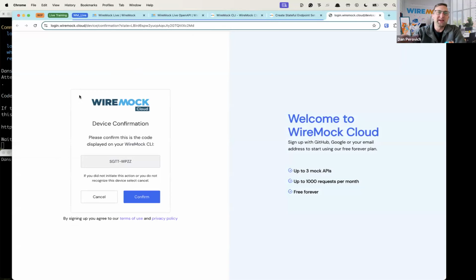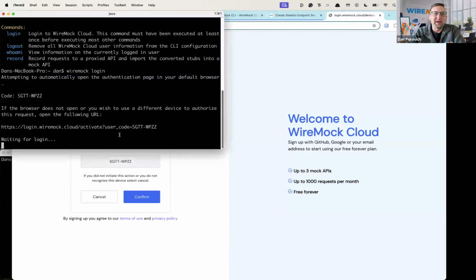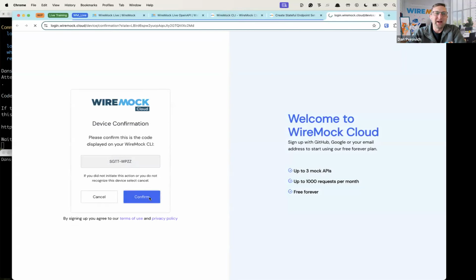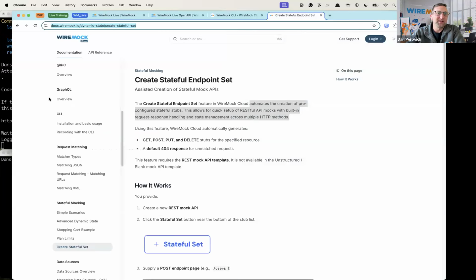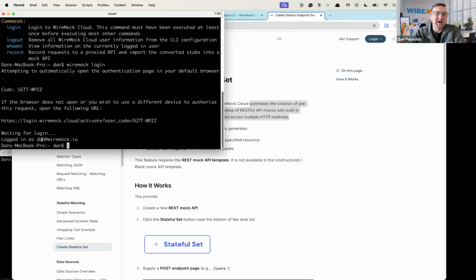I have a valid session, but it is asking me to confirm this code with what is happening in the CLI back here. So we can see that that code here, SGTT, is matching up appropriately, much like pairing Bluetooth that we're used to seeing. I can go ahead and confirm that in my browser tab here. Once I've done that, very quickly, we'll see that I'm now logged into the CLI.